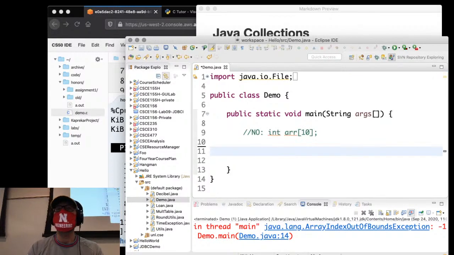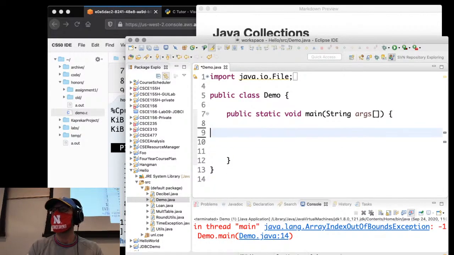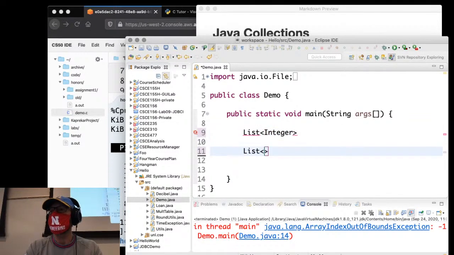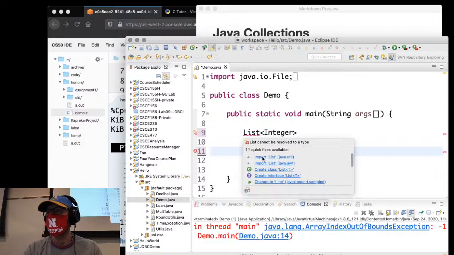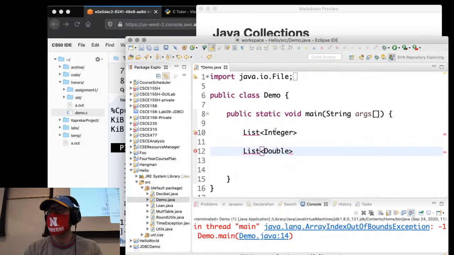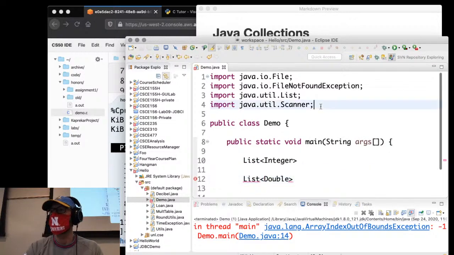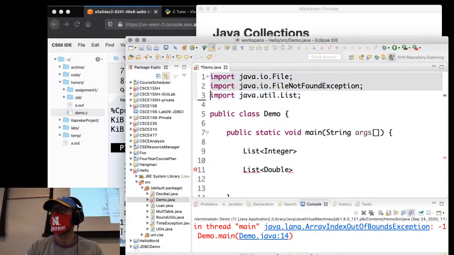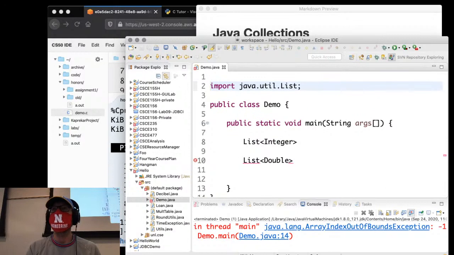Or I could ignore all of that and use much better data structures like a list. A list can hold any type that you want. In this case, I'll make it hold integers. If I wanted to, I could have a list that held doubles. So we'll write each of these in parallel. Note here that you do have to bring it in. It's java.util.List. And so up here in the imports, I'll get rid of the unused imports. java.util.List is what you need to bring in.